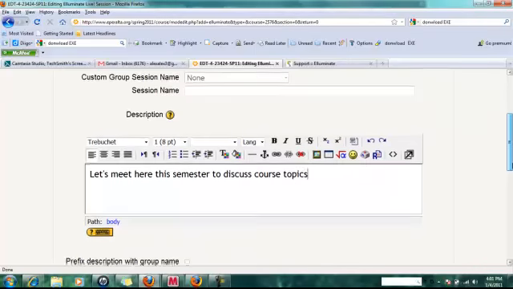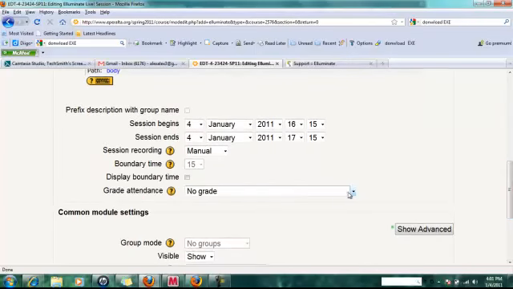Put in a description. And then I'm going to scroll down a little bit. The session begins at this time. This is the time I'm doing it right now, but I could set this to any time. And I can also control the length of the session. For example, if I wanted to make it a 2-hour session, I would do that right now.